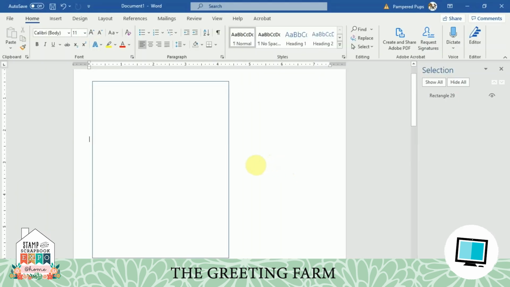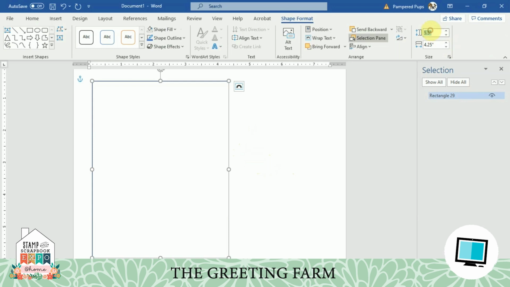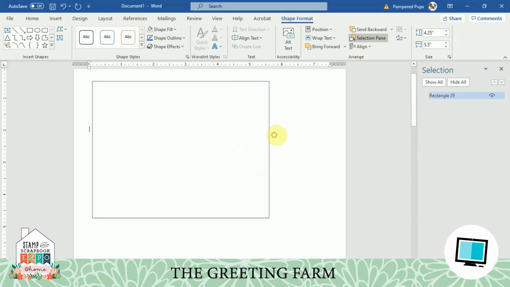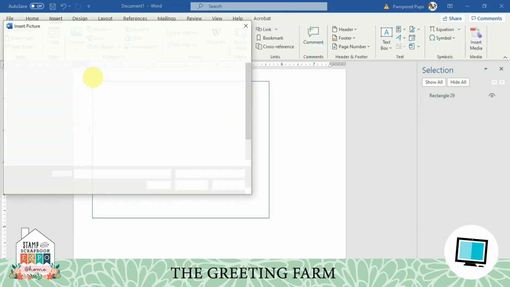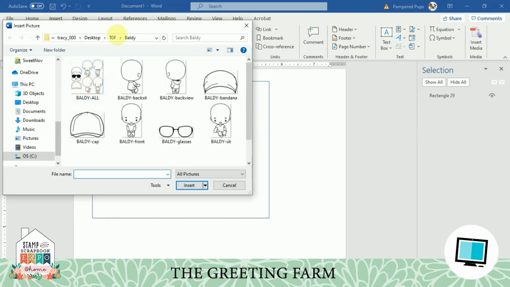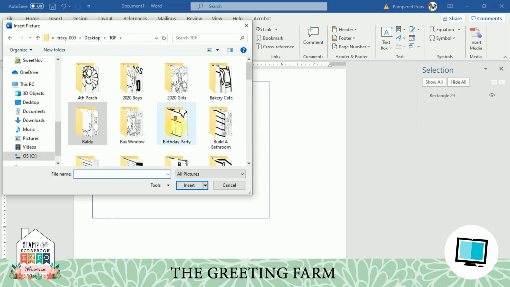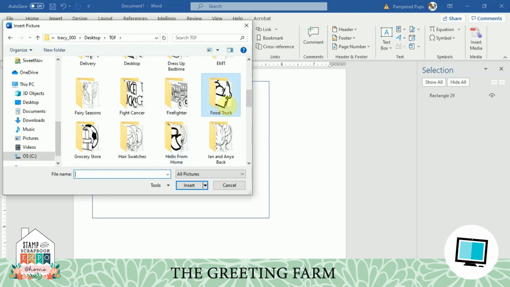And now we're going to make a horizontal A2 card. So to begin with, we're going to change our little rectangle parameter to 4 1/4 by 5 1/2 horizontally. And then we're going to go up to insert picture, this device. And then we will find our TGF folder. And we're going to make a food truck card this time. So we'll go to the folder, double click.